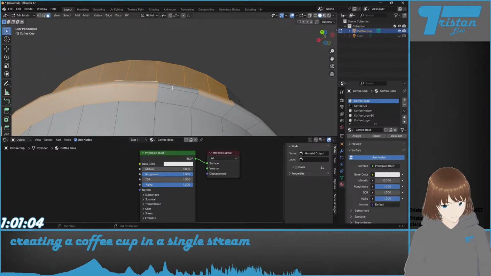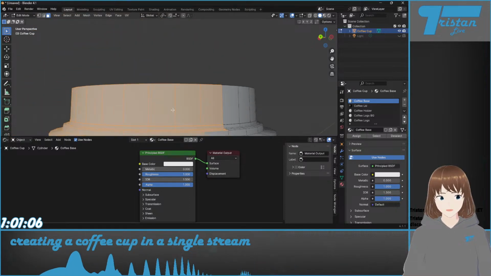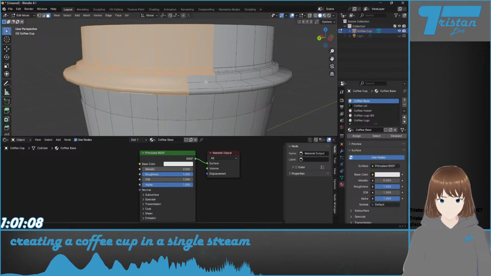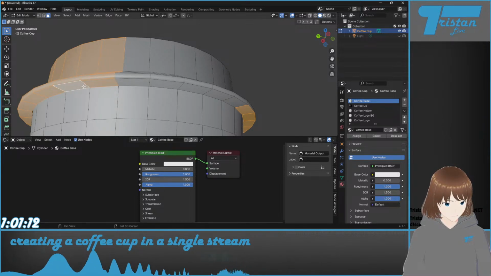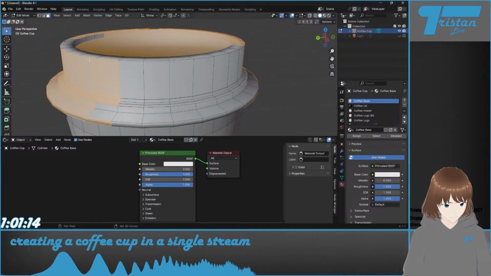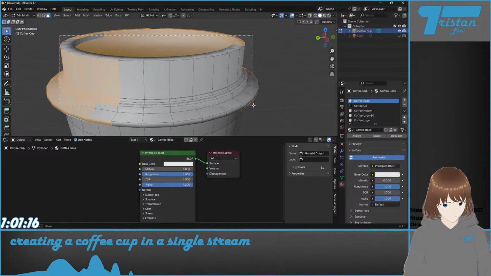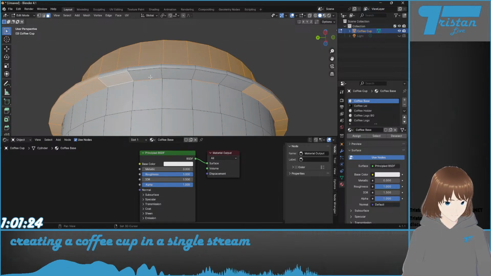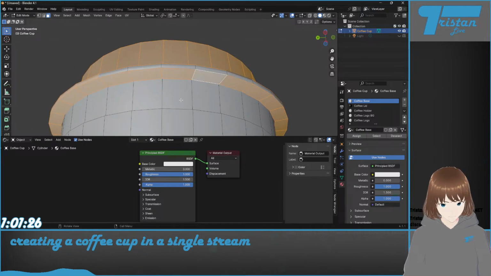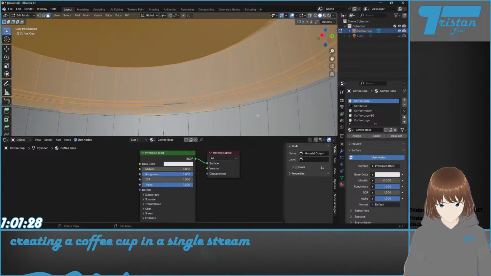Okay, yeah. Texturing this shouldn't take long. Really, it's just all about getting the basic colors right and then working with specular. So the lid here will have a lot more specular than the rest of the cup because it's a plastic lid and plastic tends to be shiny. I say tends to be because there are sometimes exceptions to this rule.